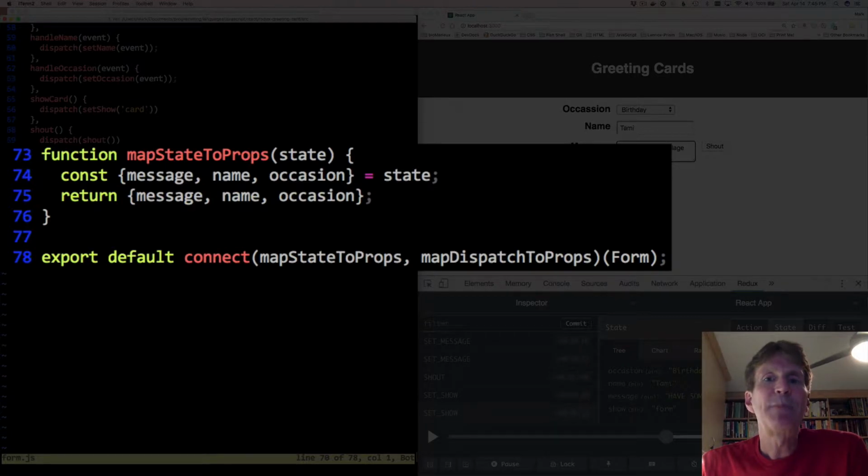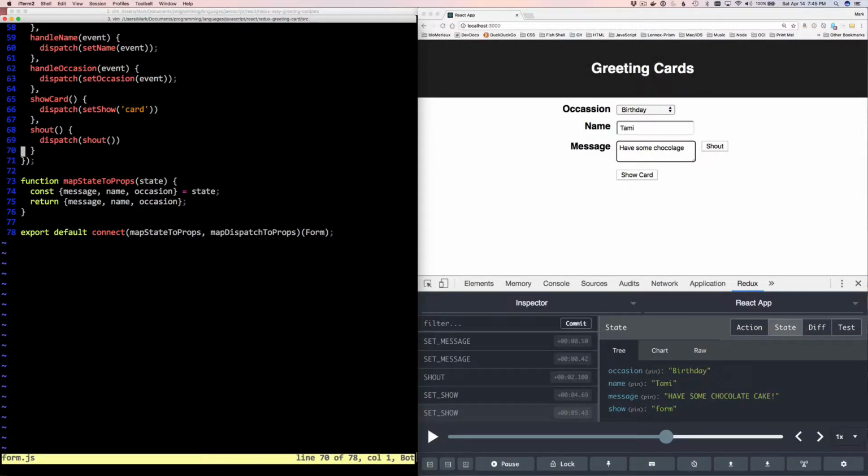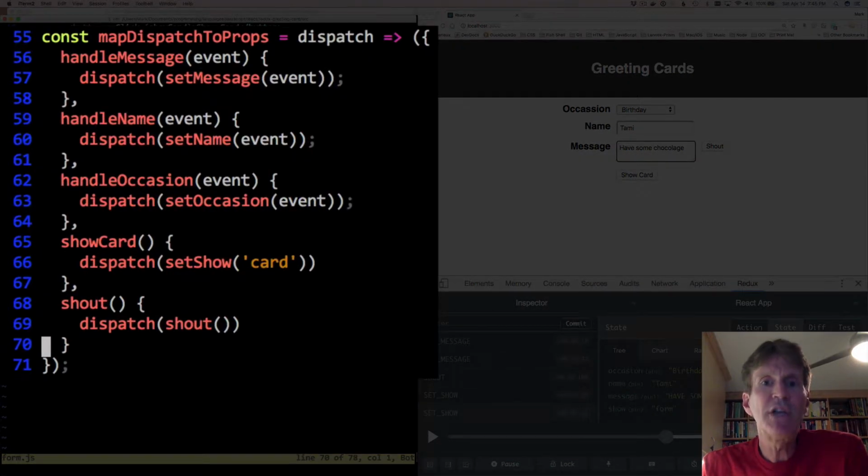And that uses mapStateToProps on lines 73 to 76 to obtain the message, name, and occasion properties from state and makes them available to the form component as props. It uses mapDispatchToProps on lines 55 to 71 to define functions that dispatch actions returned by action creator functions and makes these functions available to the form component as props.